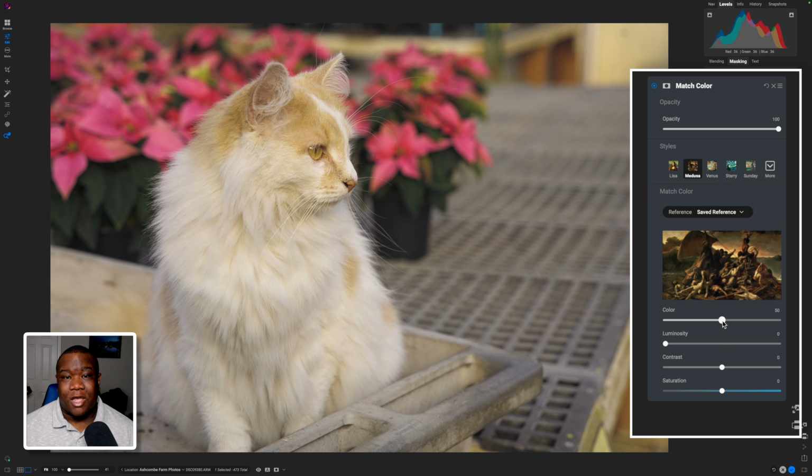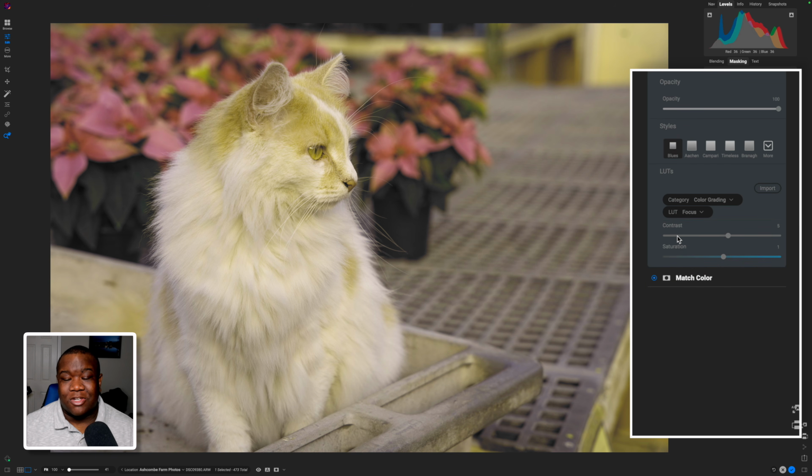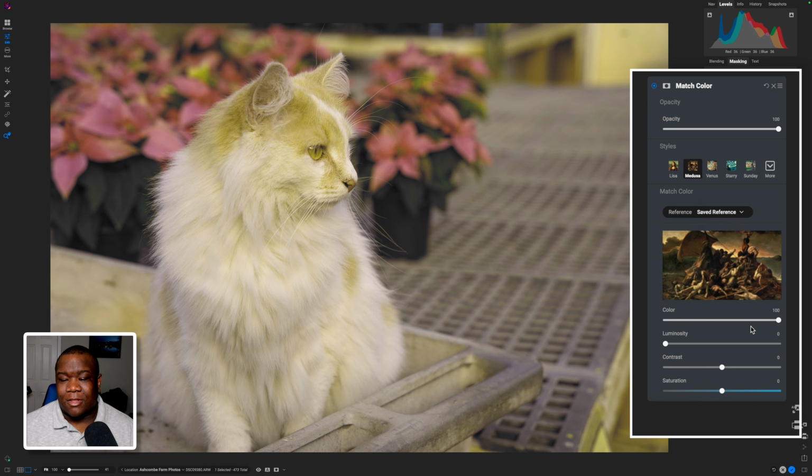So if I only want the color from this image, but not the brightness or the luminosity, then I can pull up on just the color. And that is one of the differences. That's the first difference between the LUT filter and the Match Color filter, which is I can apply just the color from an image or a reference file, but not the luminosity values. Whereas with the LUT filter, all I can do is really control the contrast, and I don't really get any separation between the luminosity and the color. But with the Match Color filter, I get that flexibility.